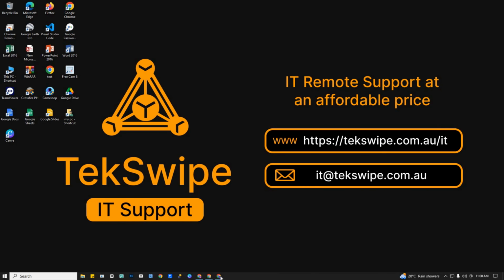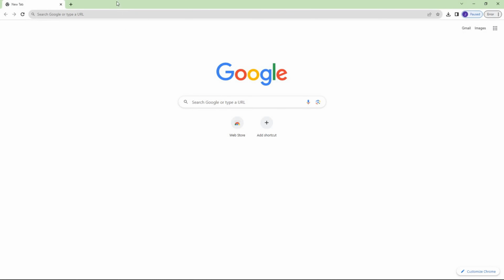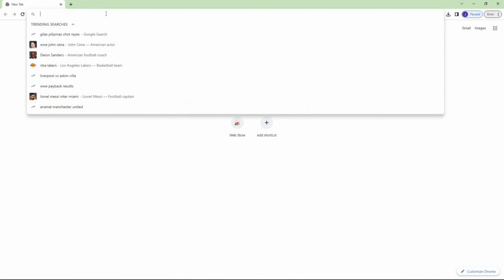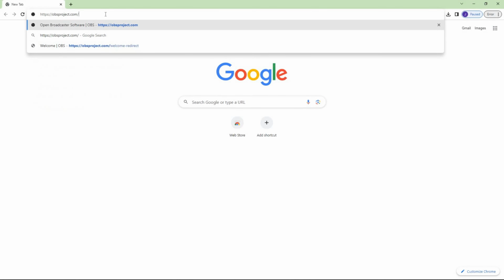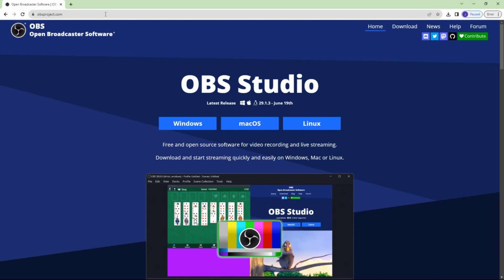Firstly, open your Google Chrome. The link for OBS Studio download has been conveniently placed in our video description below. Simply copy it and paste into your Chrome search bar. Once you've opened the website, you'll notice that there are 3 different choices for operating systems: Windows, macOS, and Linux. Choose your corresponding one. For today's demonstration, I will be selecting Windows as I'm using Windows 10.